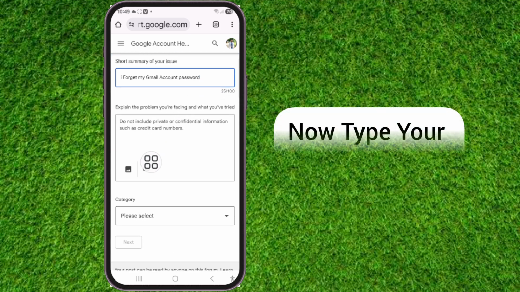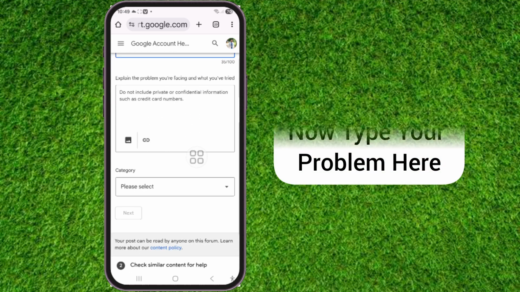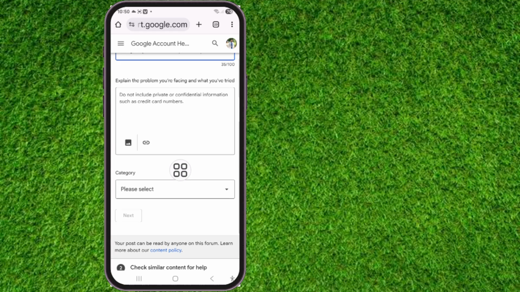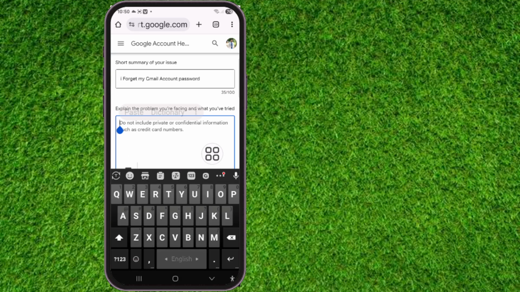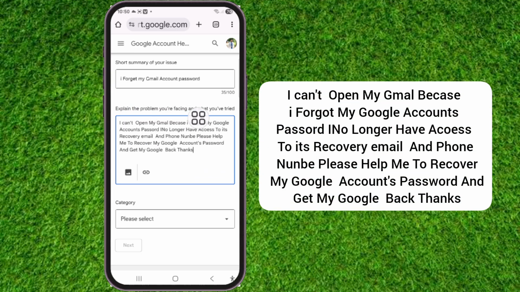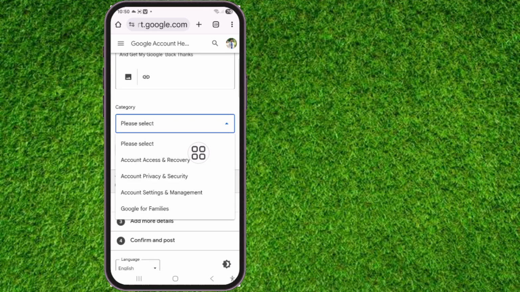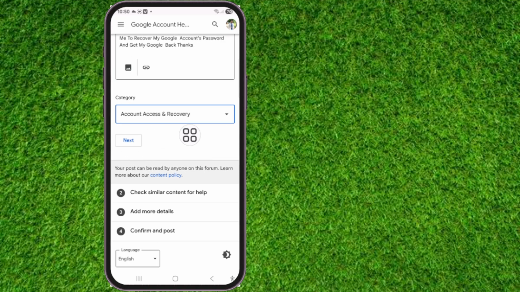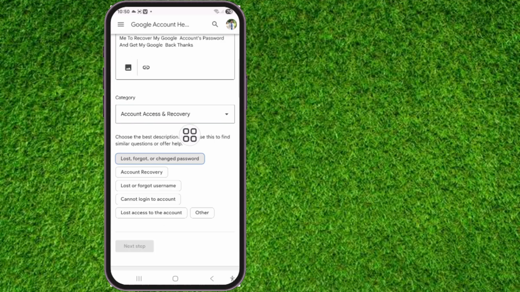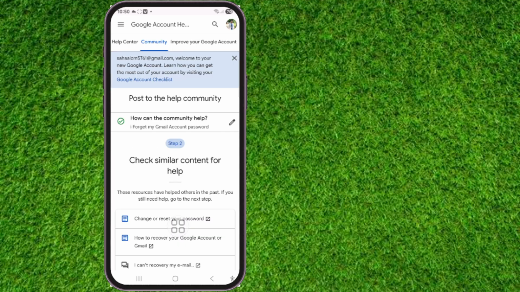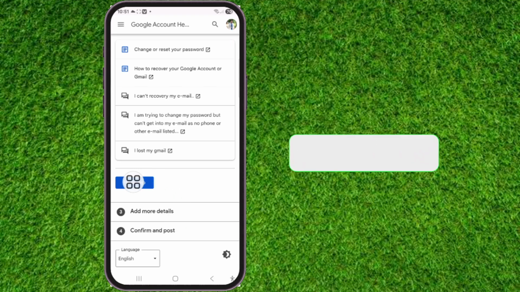Scroll down, now type your problem here. Now tap on please select an account access recovery. Now click on next and click on account recovery. Now tap on next step. And tap on next step.